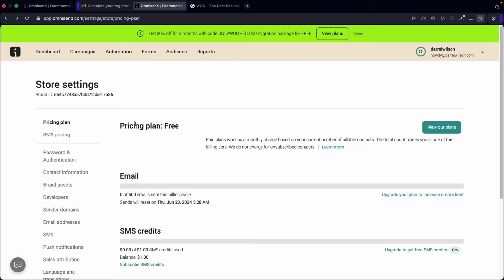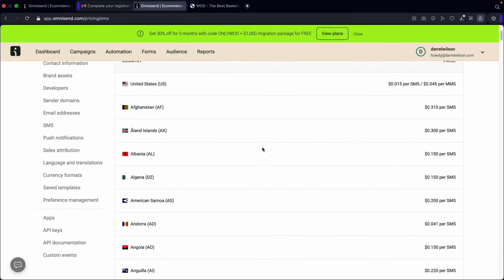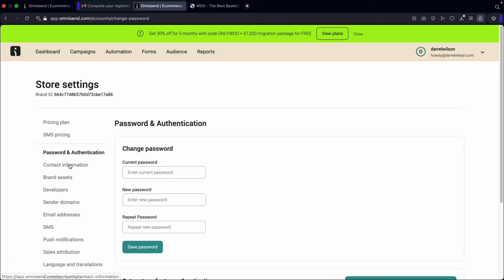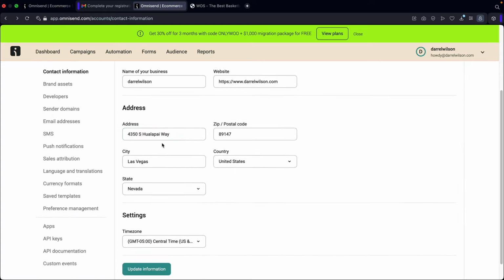But to get started with, we can just work with their free plan. It works just fine. You guys can also send out SMS notifications. So they give you a list of countries and the price to send out text messages. If you guys ever want to adjust your password or something like that, you guys can do that here. Also, the contact info, if you guys do want to update this.